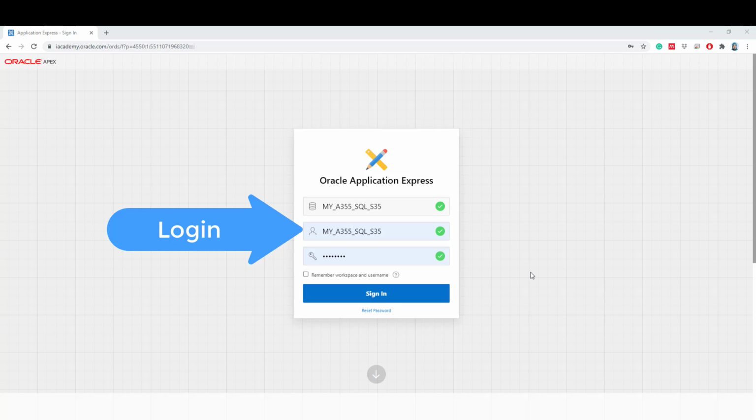To log in, you need to enter 3 items. Workspace, the first one here. Second is your username. And the third one is your password. I already put mine. Okay, I sign in.